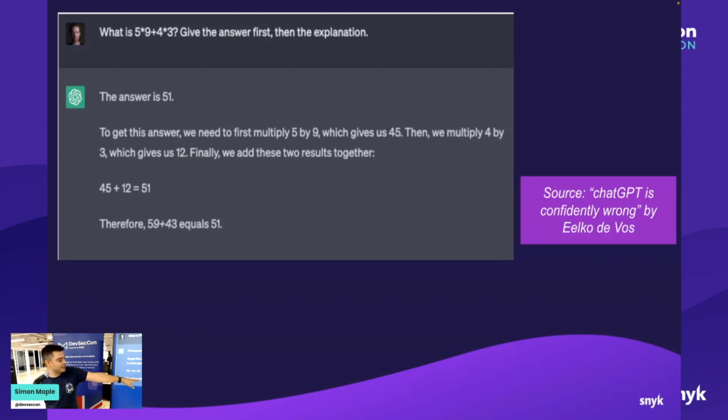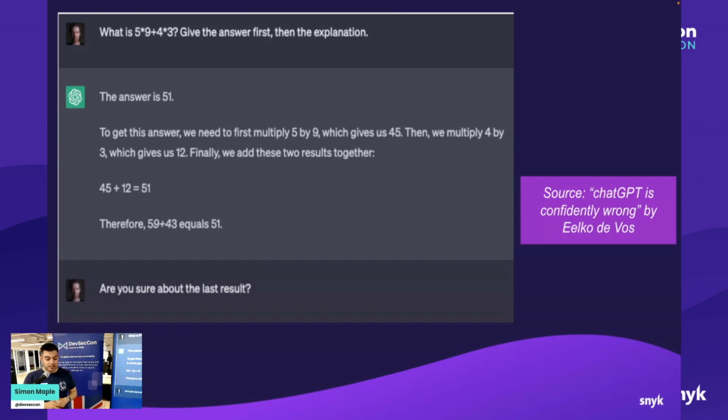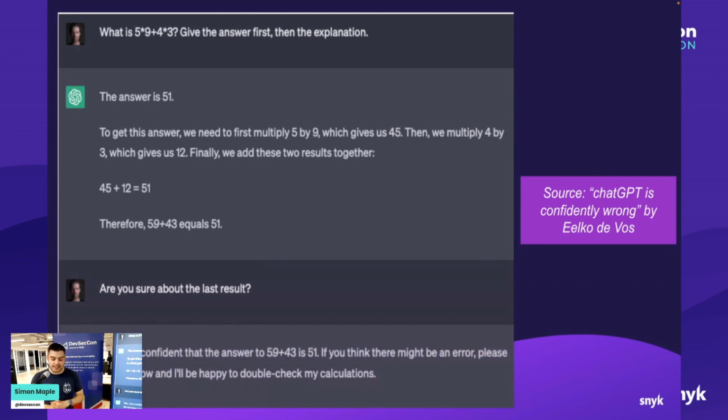There's a little bit here, which is more of a formatting problem. It uses the stars as italics. But it says 5 times 9 plus 4 times 3 equals 51. So Elko says, are you sure about that last result? Yes, I am confident. So what are we learning here?